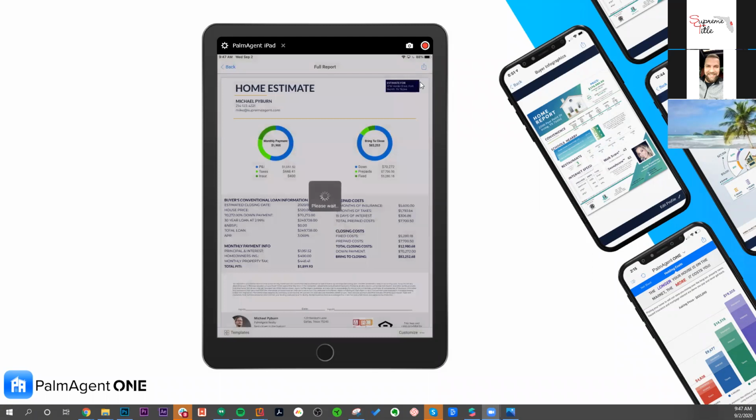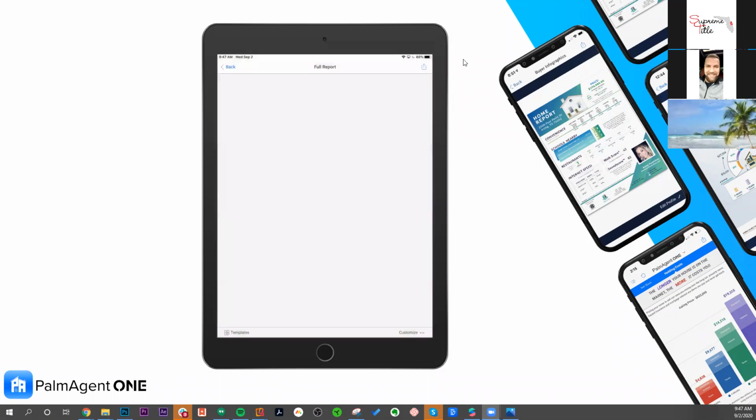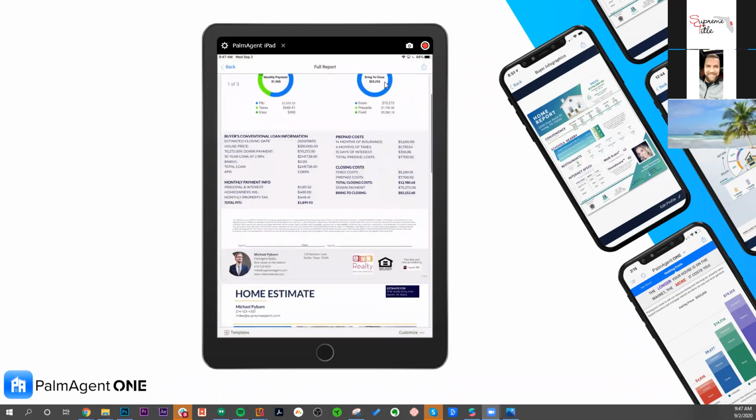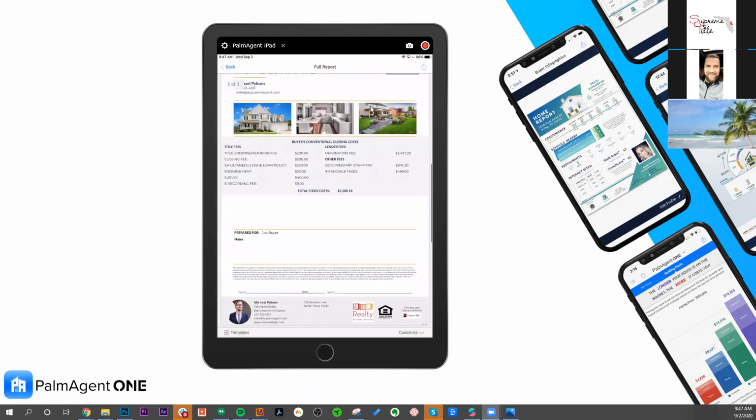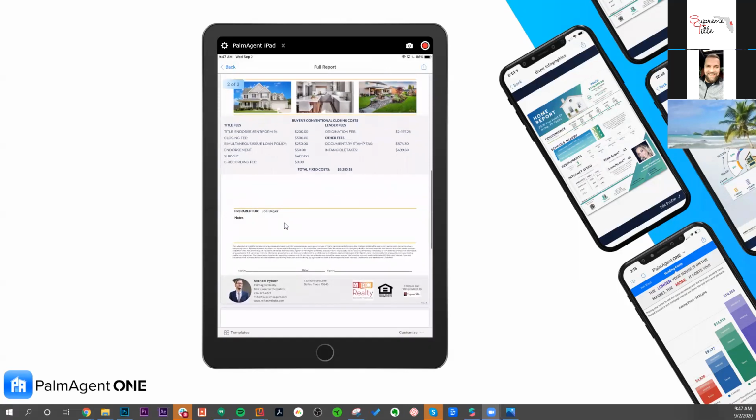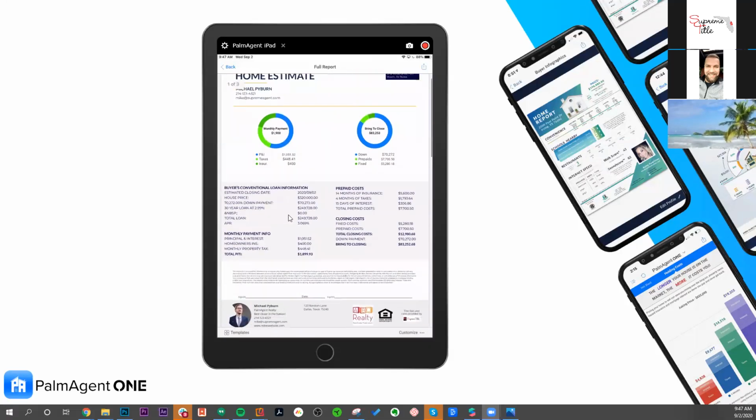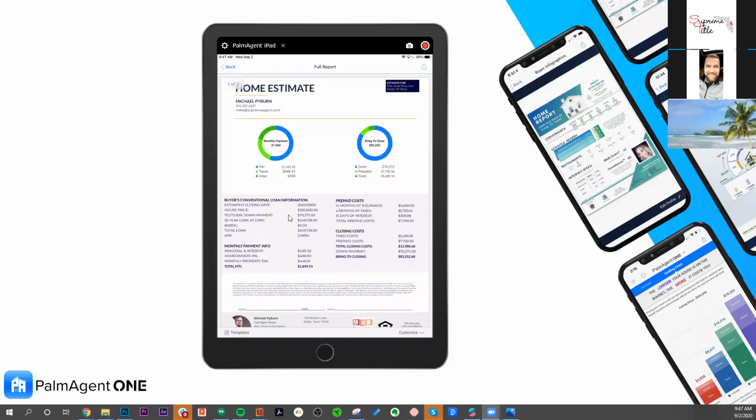and it loads all that information onto my estimate here. Of course, the address was up there in the top right corner already, but scrolling down to that second page, you'll see those photos have been loaded in, prepared for Joe Buyer. So again, I just really look professional, being able to send this report over to my client and go over the full costs involved in this purchase. So really amazing stuff there.